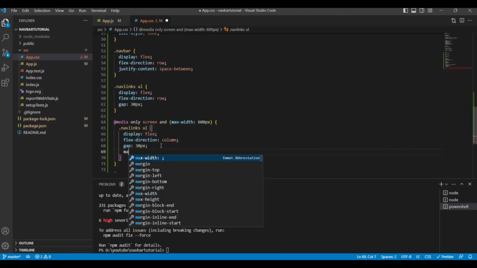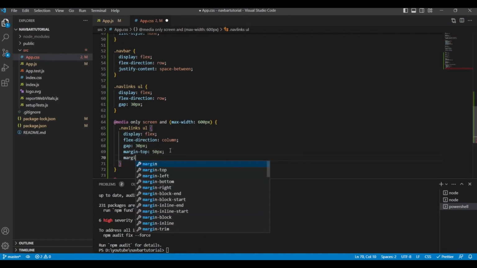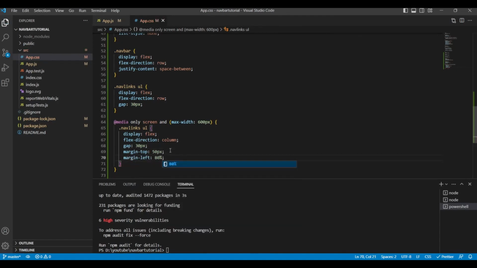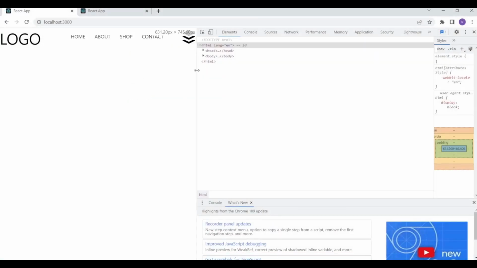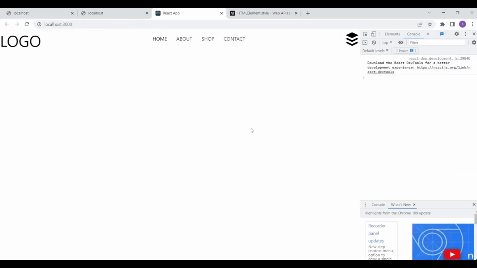So maybe I can give margin of 50 pixels and margin left to maybe 80%. Now if I save this and go back to the browser, we can see they have shifted quite a lot to the right, and I think it's good enough. So now we can see that our navigation bar is looking very similar to the original project, but there is still something left to do in this.